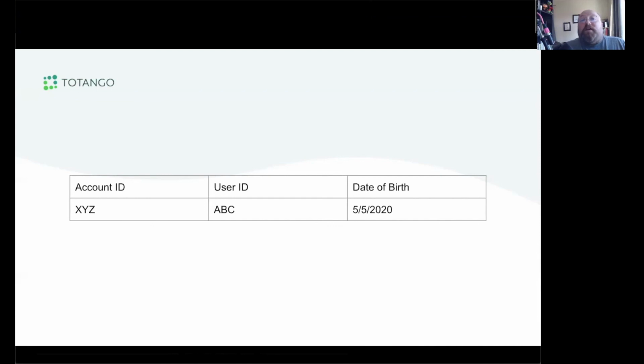The moment I send these values using CSV, the system will create the account if it doesn't exist, create the user if it doesn't exist, create the attribute date of birth if it does not exist, allowing me to set the data type in the UI and set this user on the account date of birth to 5/5/2020.